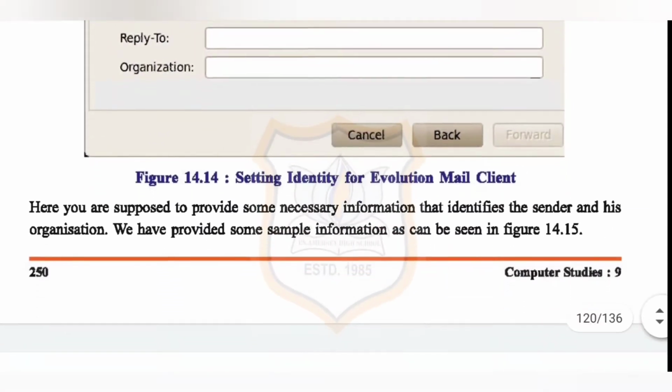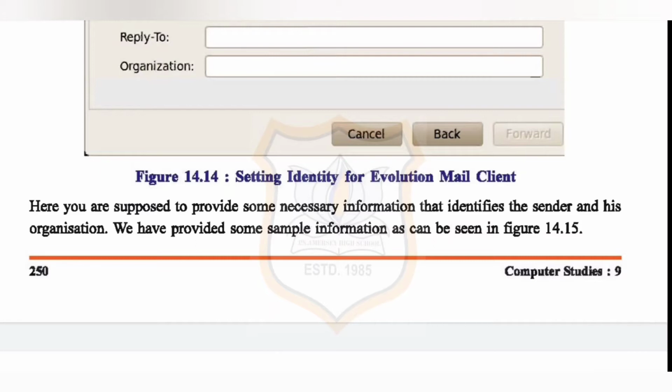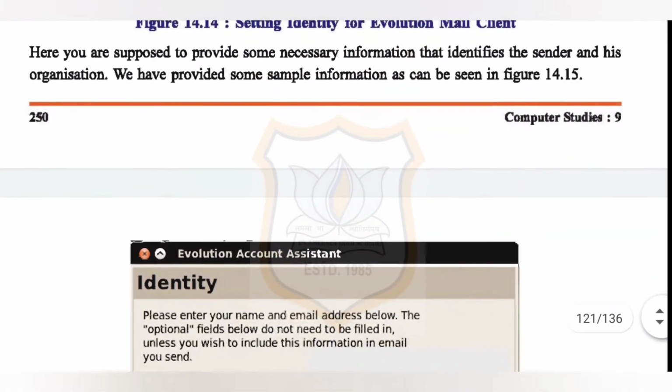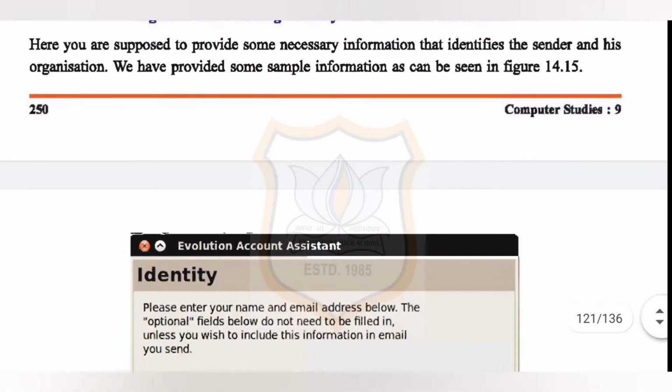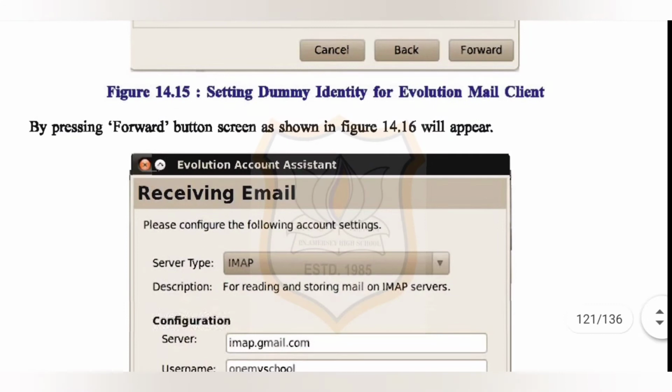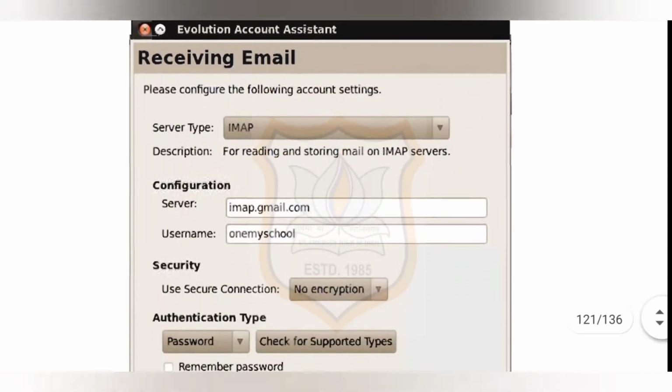Setting identity for Evolution mail. Here you are supposed to provide some necessary information that identifies the sender and his organization. We have provided some sample information as can be seen in figure 14.15. By pressing the forward button, the screen as shown in figure 14.16 will appear.